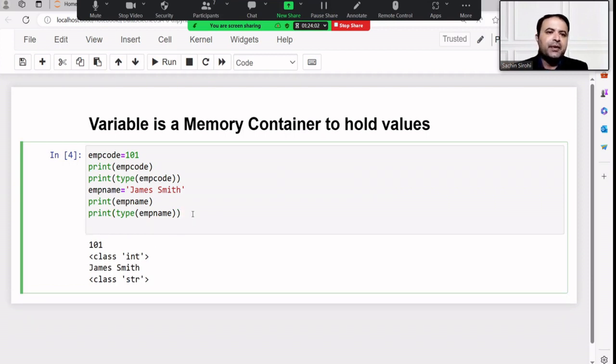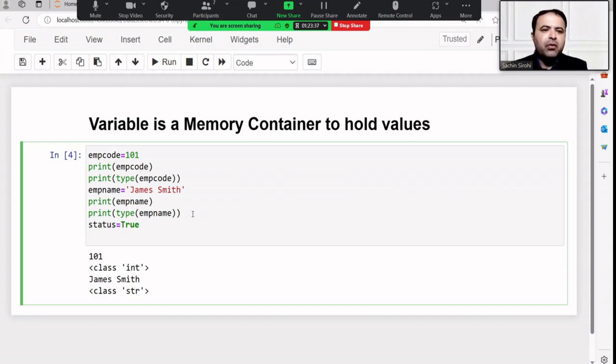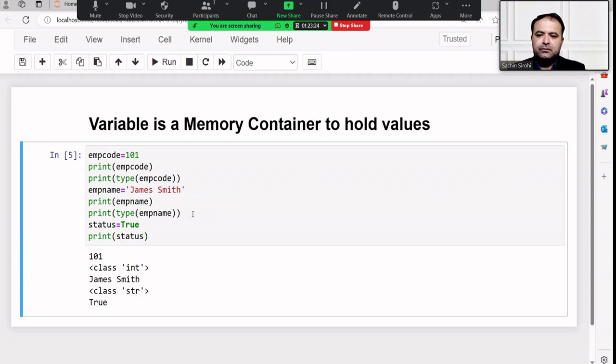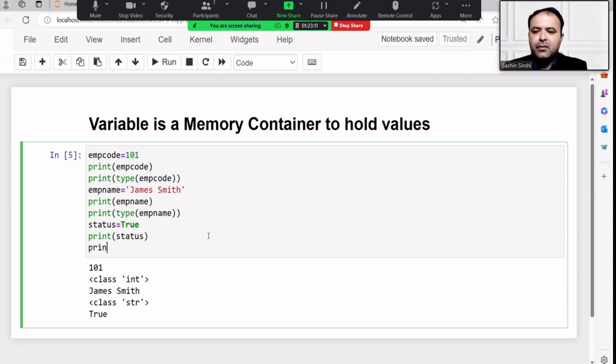Next is Boolean, or we can say discrete. Like status. So I'm saying status is True. True means one, false means zero. So when we want to print it, it's True. What is True? Is it numeric, is it character based? What is the thing? You can check with the help of type. So it is a bool.